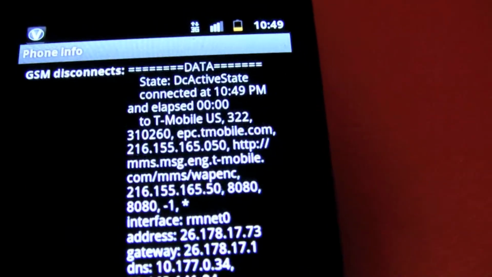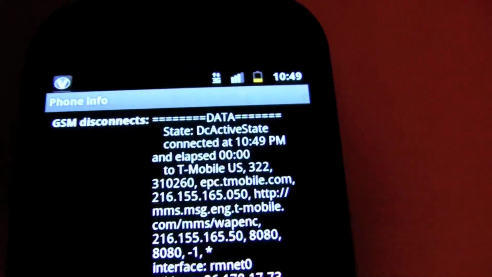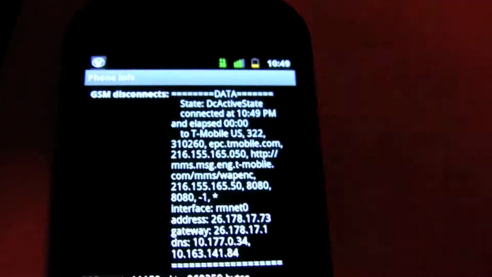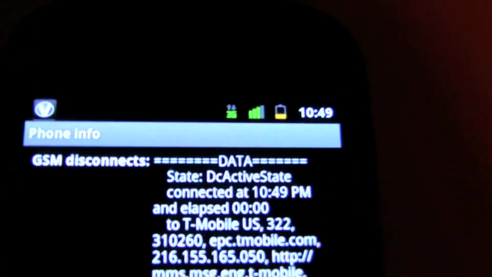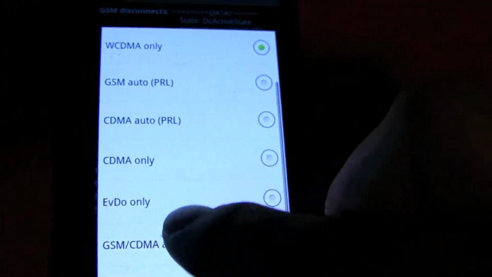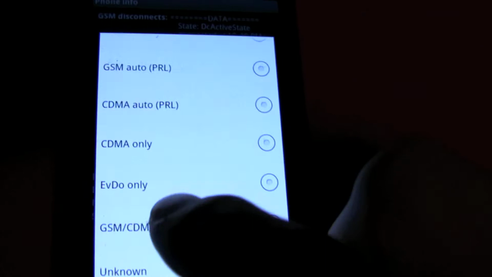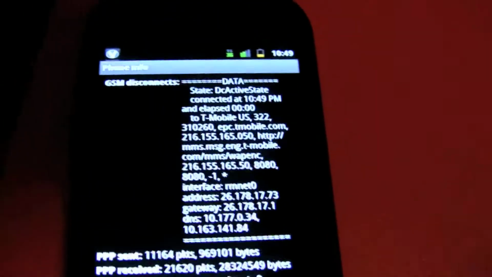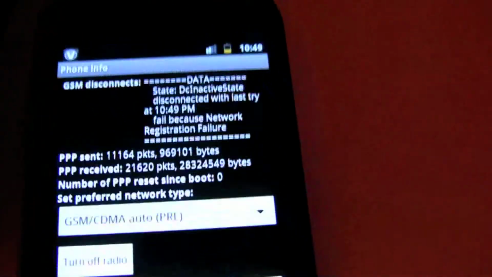And there it is, 3G, one bar, two, three. So that's how I should have had it already, but now it's better. Now the only downside to this is if you're out of a 3G reception area, then it will not go into Edge. So in order to put that back, you're going to have to go to set preferred network type and go back down to GSM/CDMA auto. And you click that, and it should restart again.